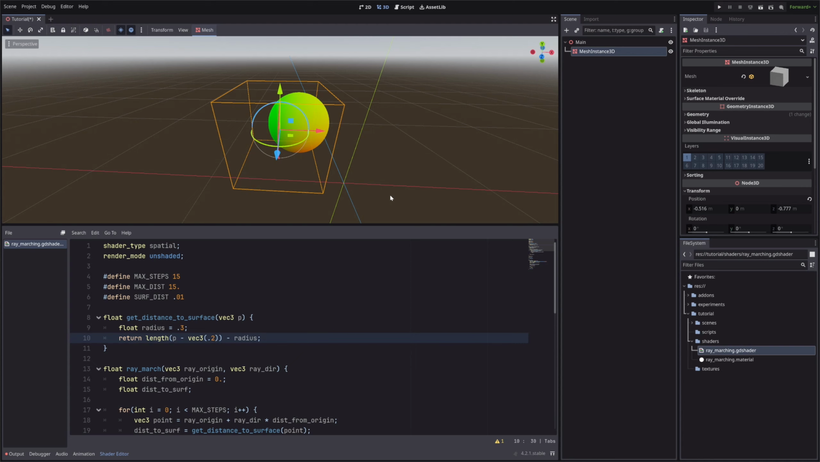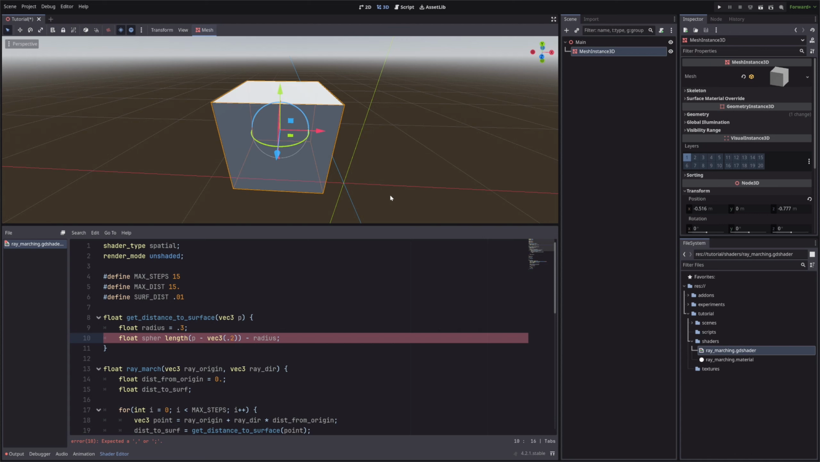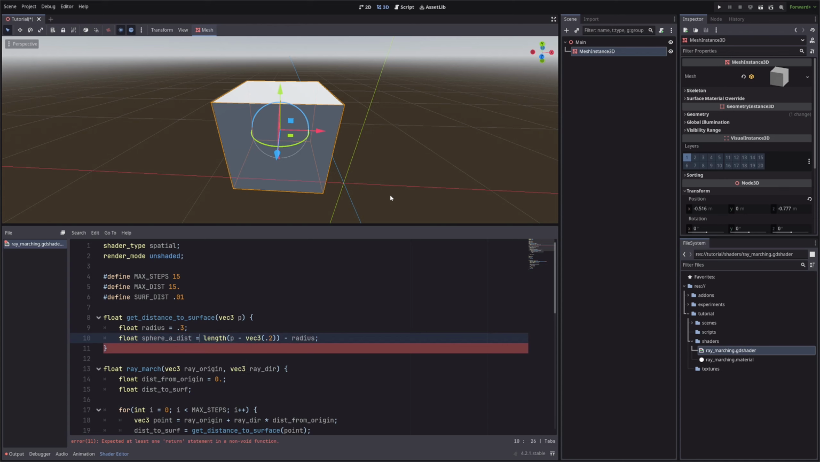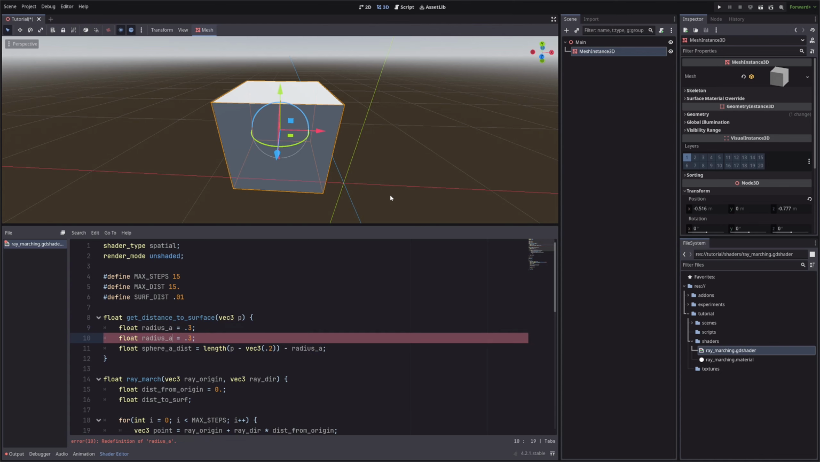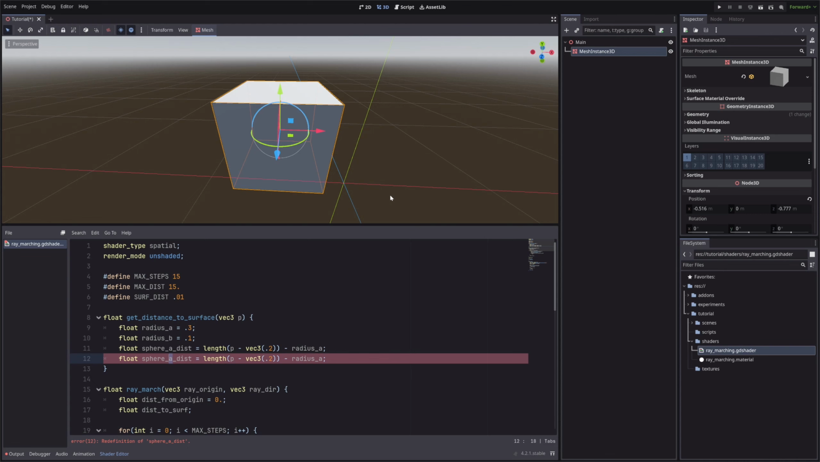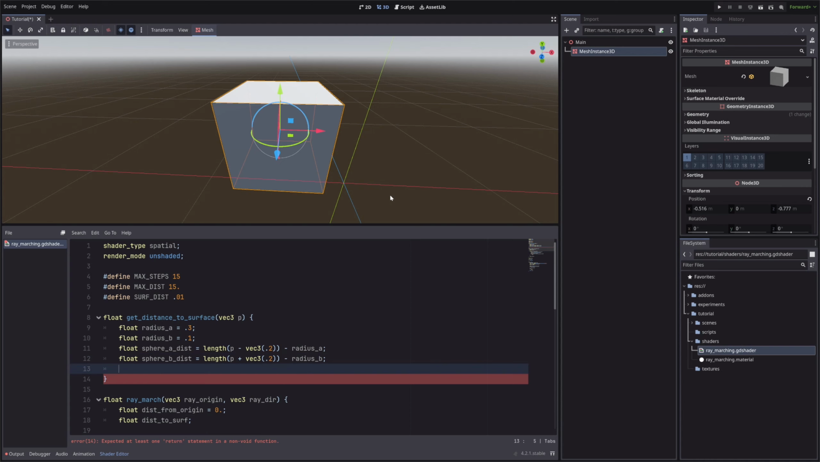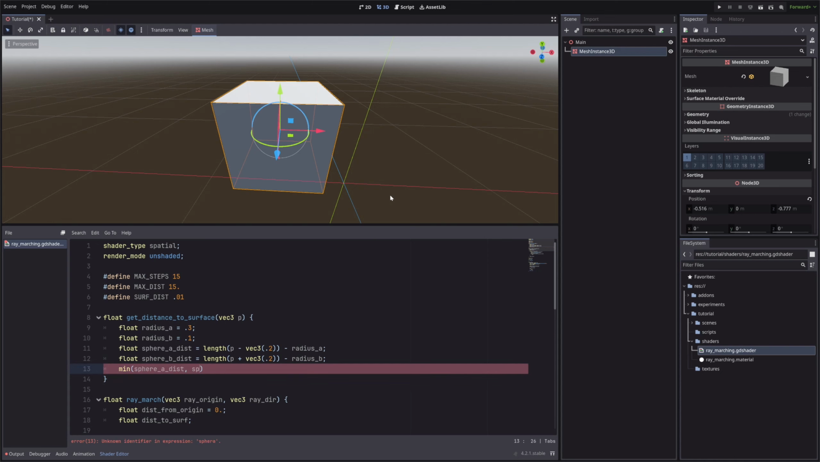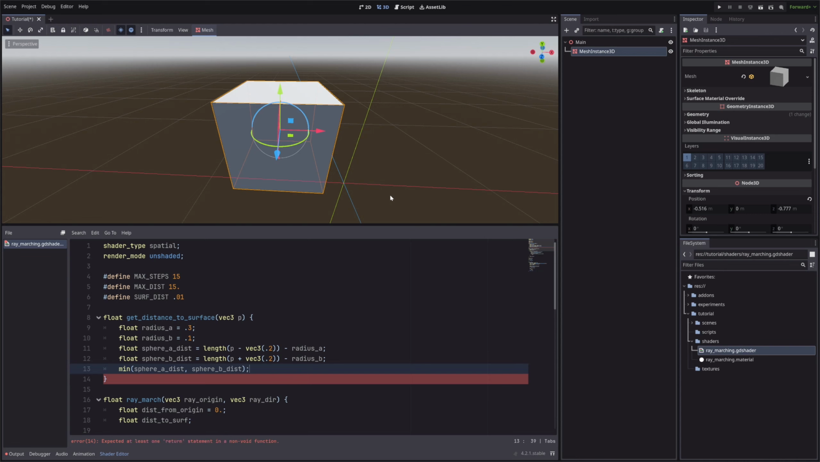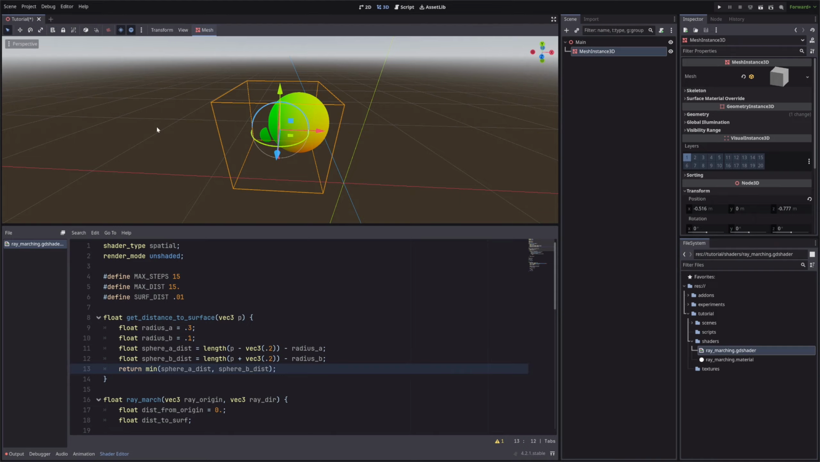We can draw another sphere as well. Let's say this is sphere A. Let's define some different radius as well. Move our sphere B in the opposite direction. Now to get the minimum distance, we will use the min function. And we will return that. And we have two spheres.